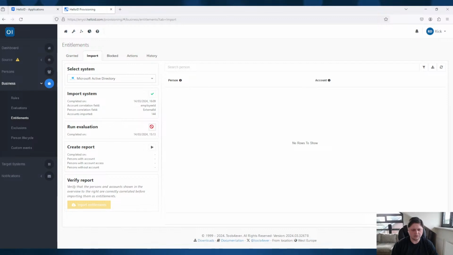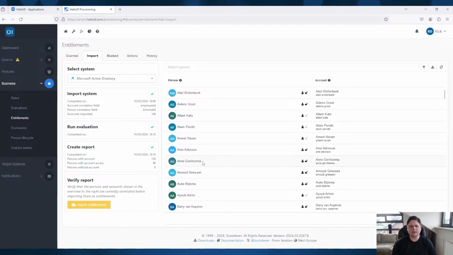Normally, I would suggest running a new evaluation. I will explain why we need to do that in a minute. And I can create a report. What I'm seeing here is somewhat the same results as a correlation report. I can see here that for the person Abel Wolterbeek, we found an account in Active Directory based on the correlation fields, so the values of the correlation field. The employee ID of Abel Wolterbeek is the same as his account. And I can see here the display name and the SAM account name of that Active Directory account.